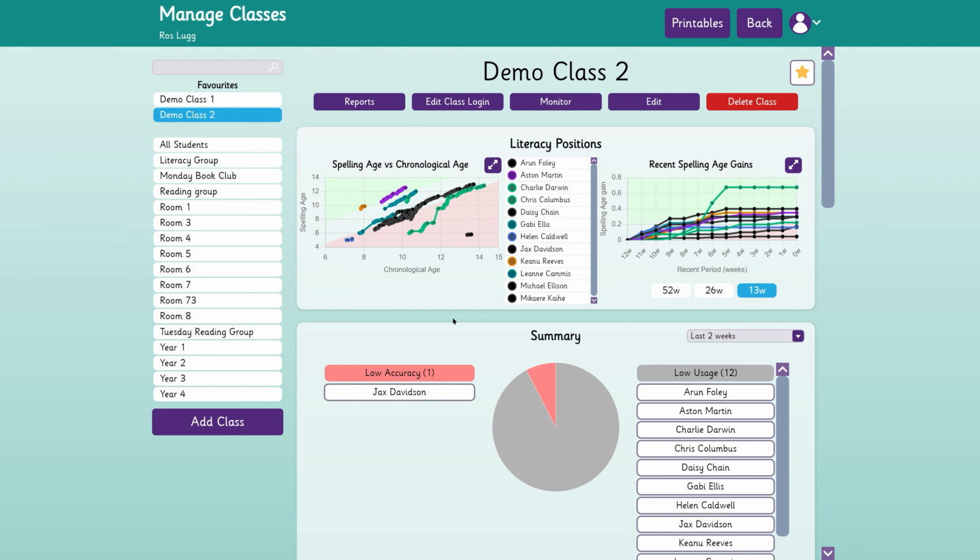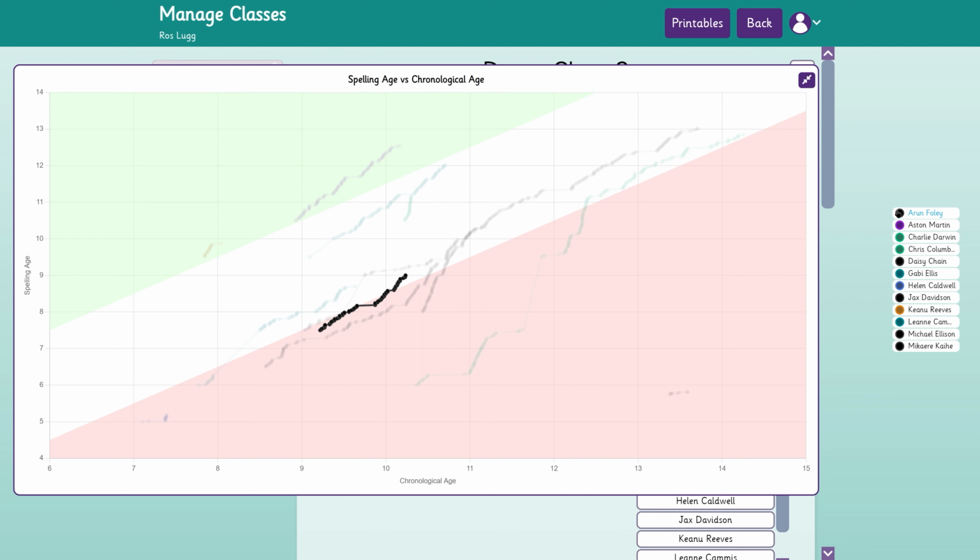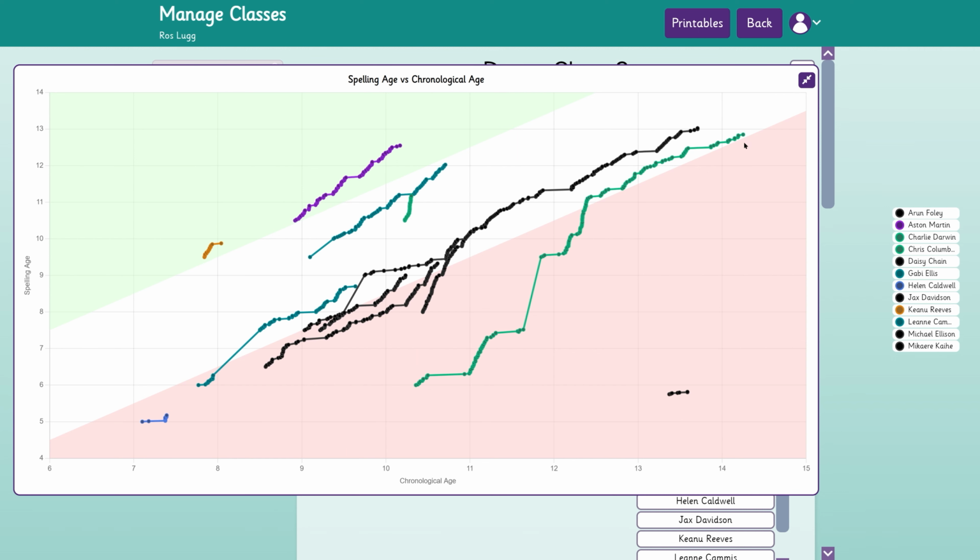On the main page you'll see charts which show the progress of all of your students. We can click here to expand the chart. We can also hover over a student name to see their profile more clearly. And if you hover over a point on this chart, you'll see that student's spelling age and chronological age at that point.